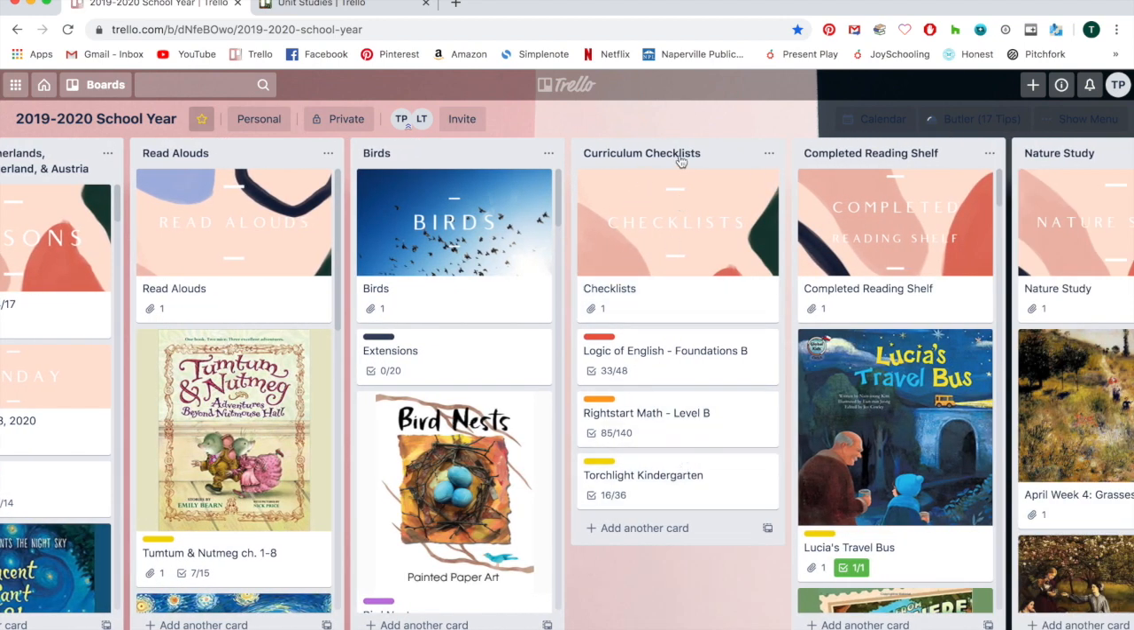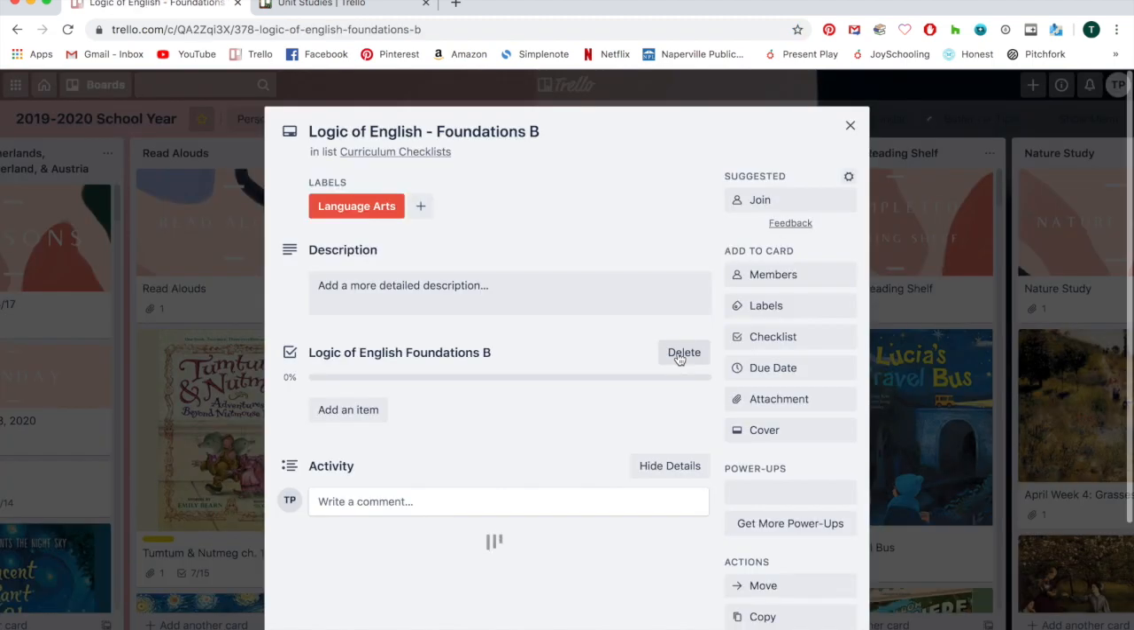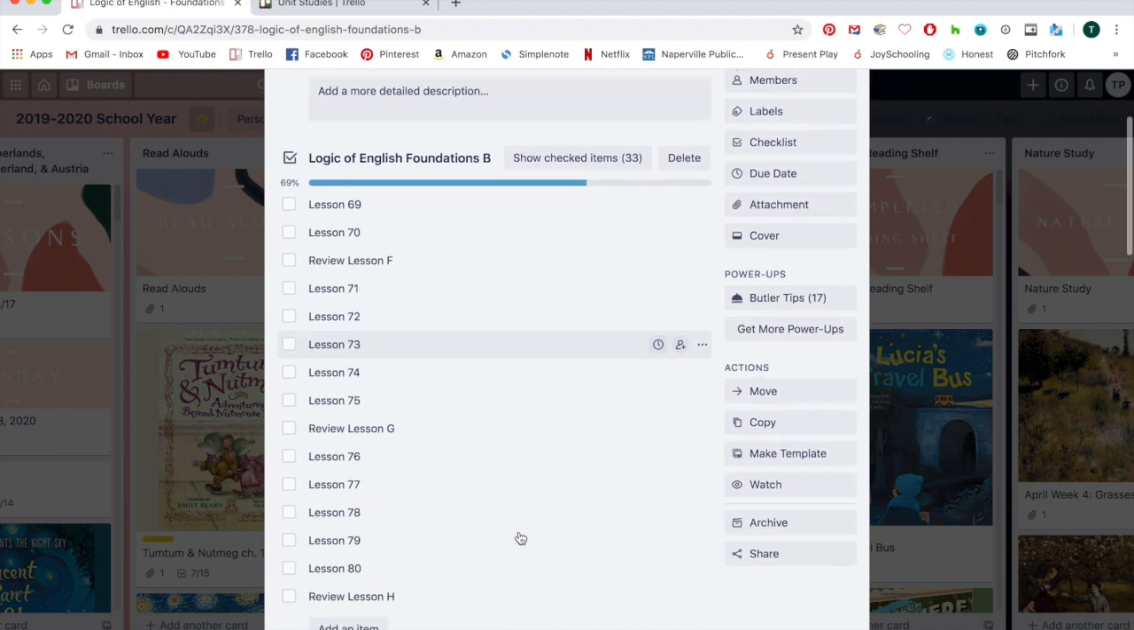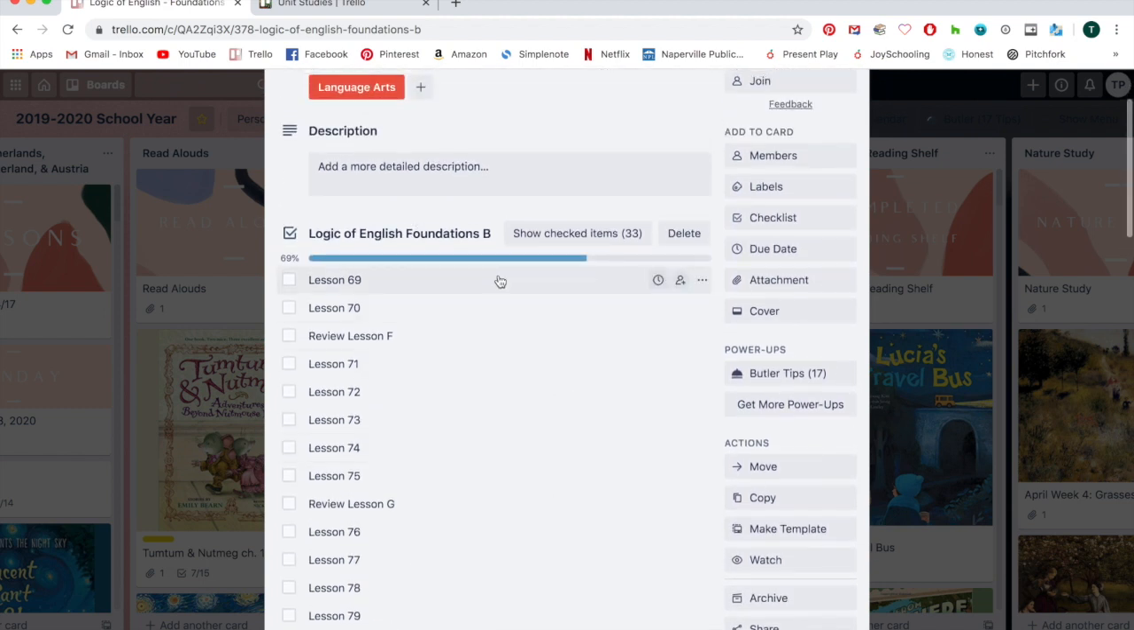So here I've got my curriculum checklists. This is something I did in my paper planner and I just really liked it. For my main curriculum, which is Logic of English, Right Start Math, and Torchlight Kindergarten, I've created a checklist. It helps me to see where we are in the curriculum. When I'm planning in Trello, I'll be like, okay, I know I'm on lesson 69 for Monday, and then I have a review coming up, that kind of thing. It really helps. And then again, that percentage is so satisfying.